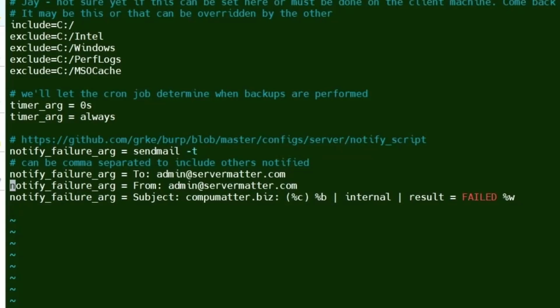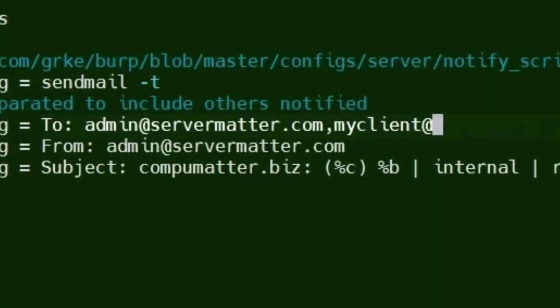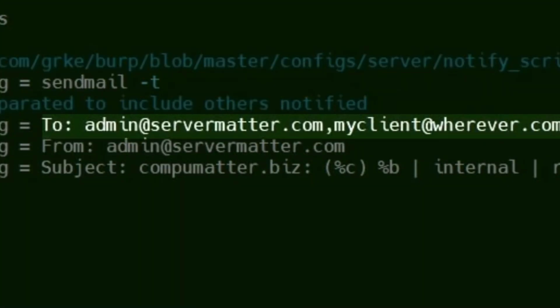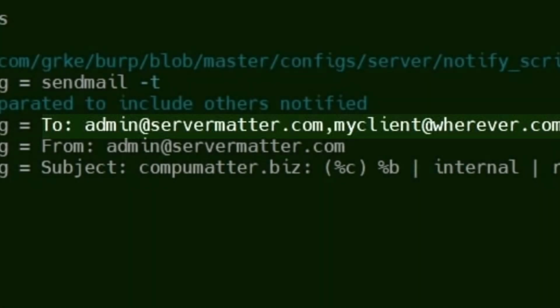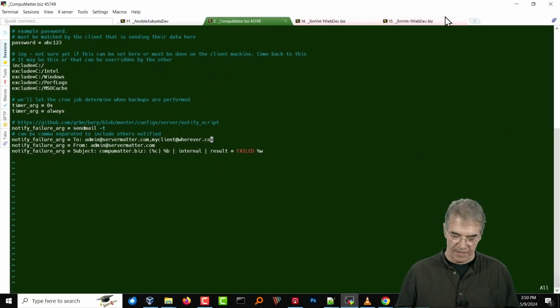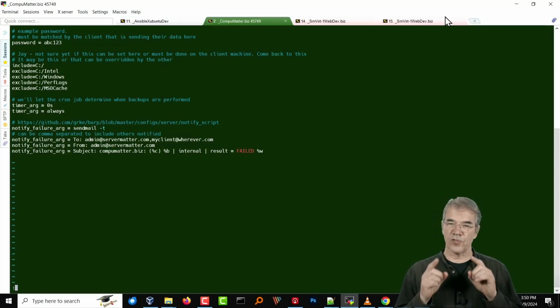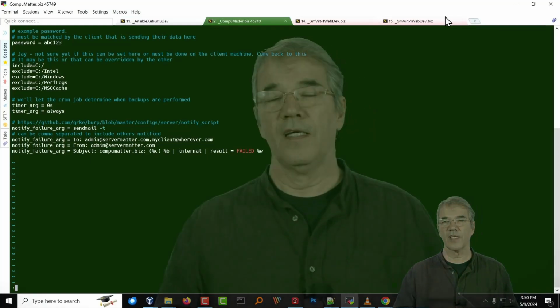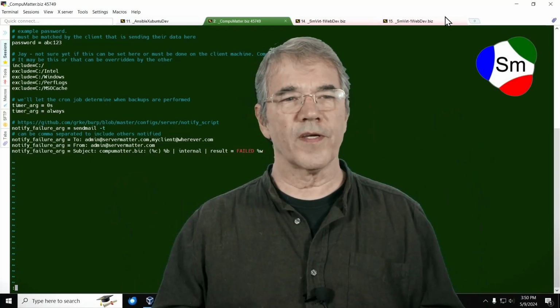Now at this point, in some cases, the two you might want to be yourself plus my client at wherever.com, right? You want it to copy you so you don't miss those, and you want it to get to this particular client. You can save that, exit, and then it will go to both email addresses, because this will override the other settings. And that's it. That's how Burp notifications work.